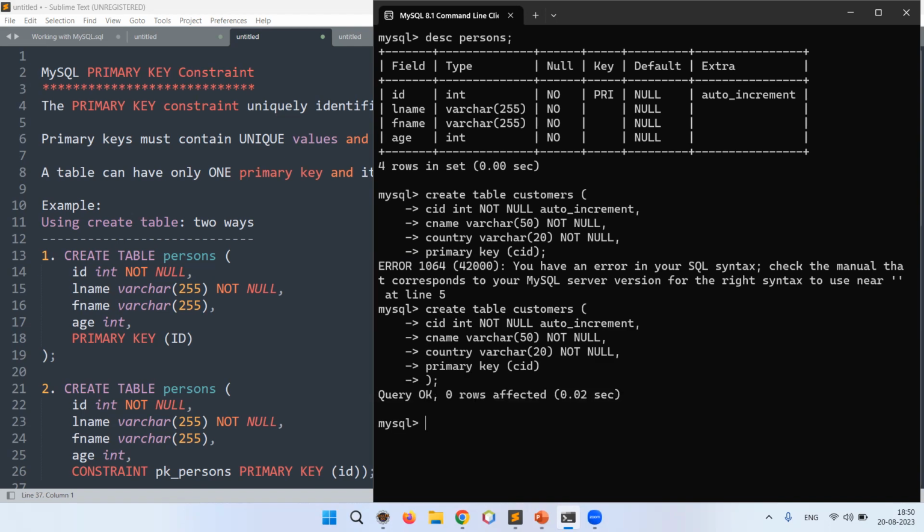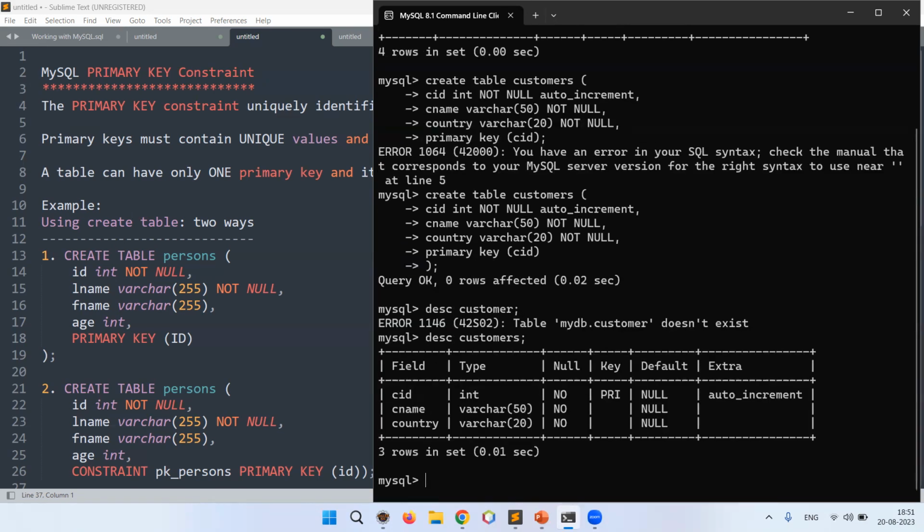Let's say the DSC customers table. This is how the table got created: CID, which is a primary key, nothing is null, and extra has auto increment, and CNAME and country, which are not null actually. If you want to see how this got created, use show create table customers.